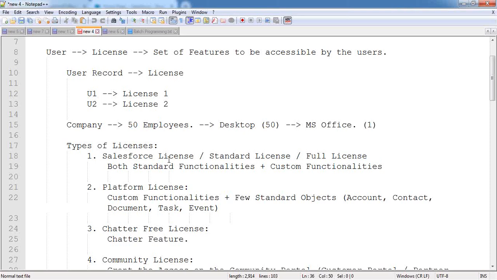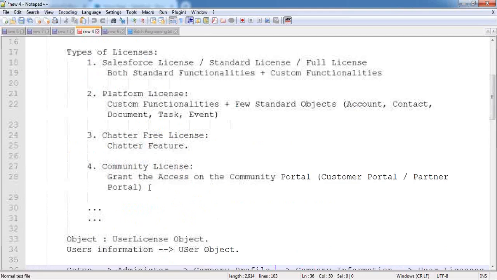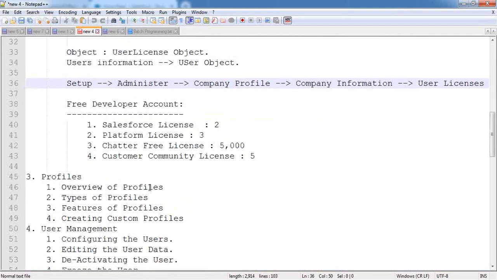And then how can we verify how many licenses are available, how many licenses we have used, how many licenses remain, and when that license will expire. We'll see. So even though we are using that free developer account, by default Salesforce has given some set of free licenses to you.